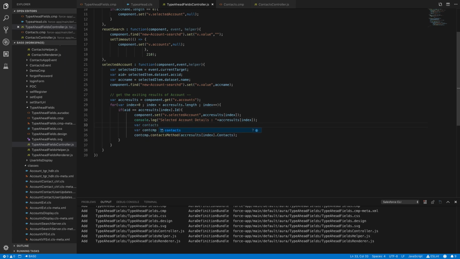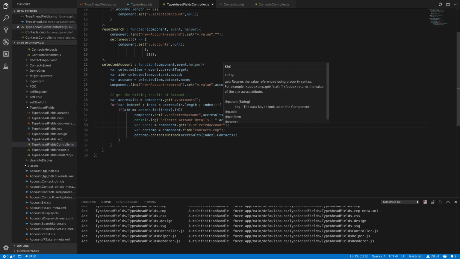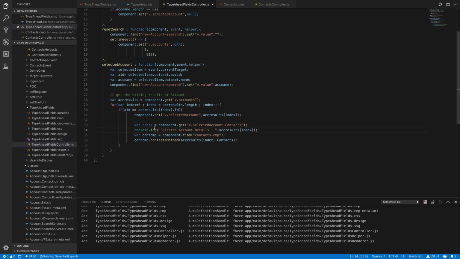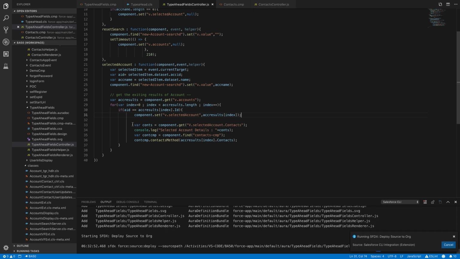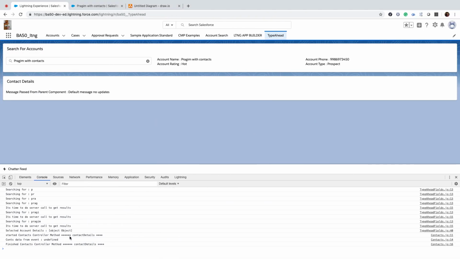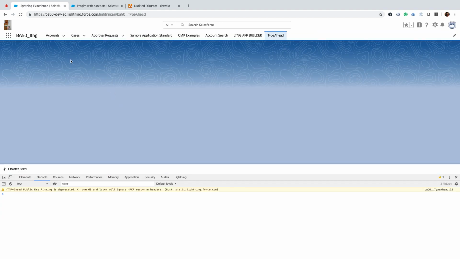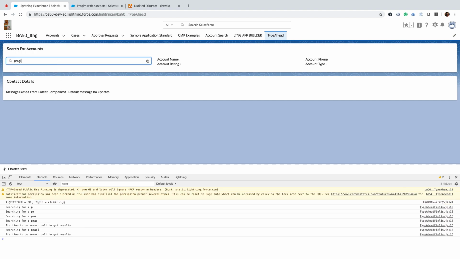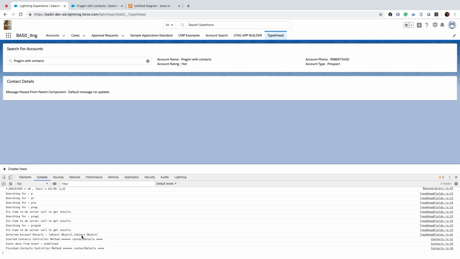where contacts equal to component dot get v dot selected account dot contacts, console dot log, deploy. V dot object object. So here it is showing object object. Okay, refresh. Present with contacts. Okay, here the data is coming.